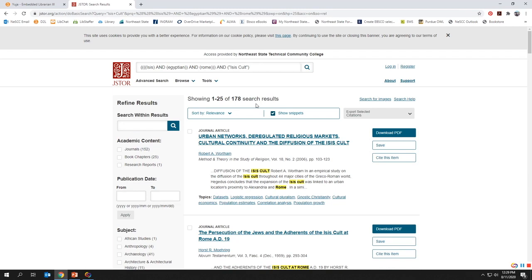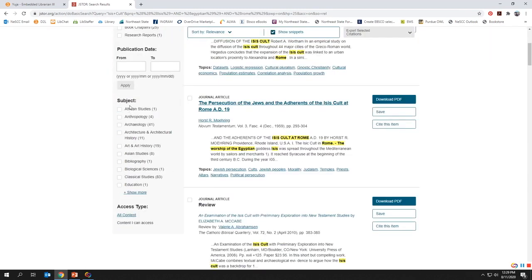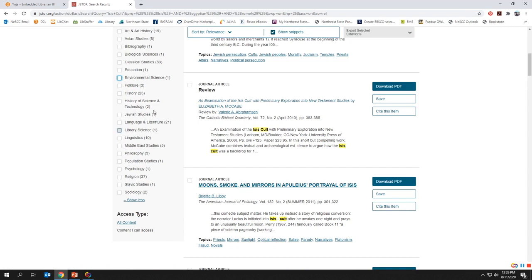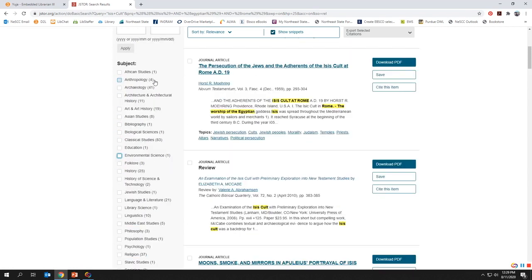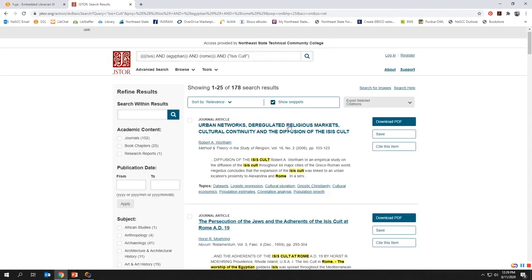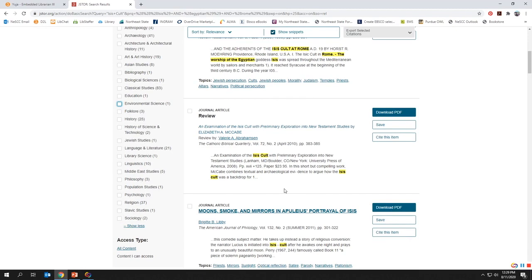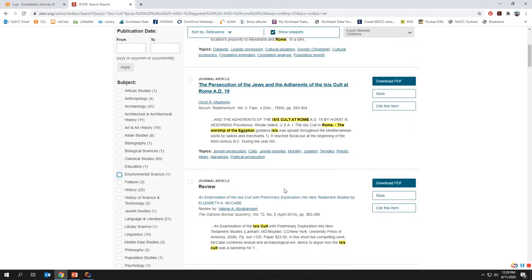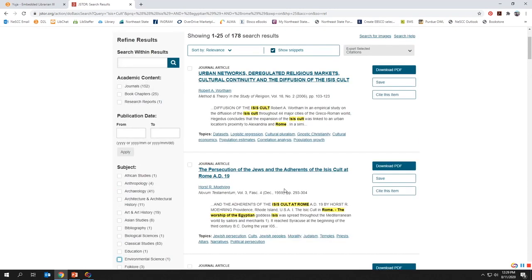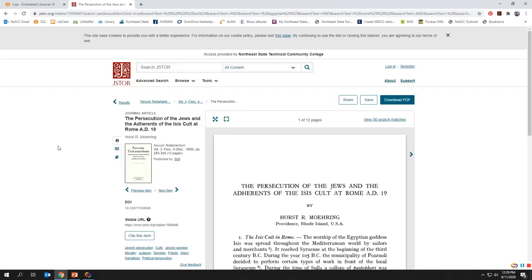Now, you can also limit it in various different ways. I like doing it by subject here, and you can choose which ones you want to explore, if you want to limit it down. Or you can just skim through here and look at the results and see what you might think would work for your paper. Let's see. The persecution of the Jews and the adherents of the Isis cult in Rome, AD 19. So we'll take a look at this article.